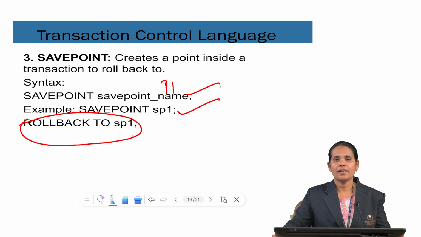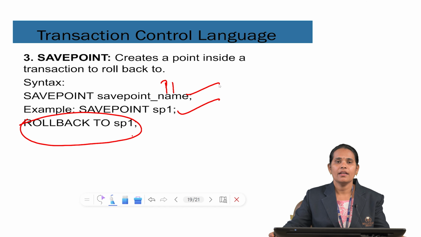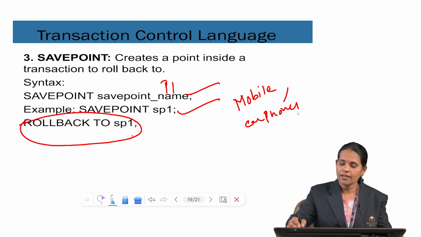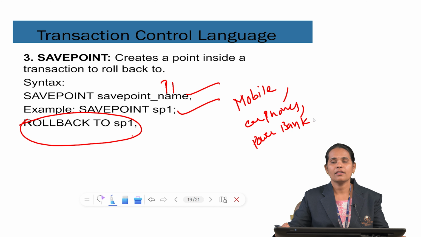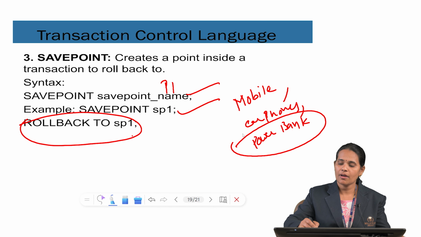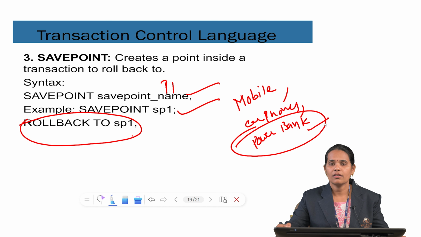Example for the save point. For example, in any e-commerce website, we add some items into the cart, like mobile phones. If I added a mobile phone in my cart, after that I added earphones, and after that I added a power bank into my cart. After that, I need to remove this power bank from the cart.